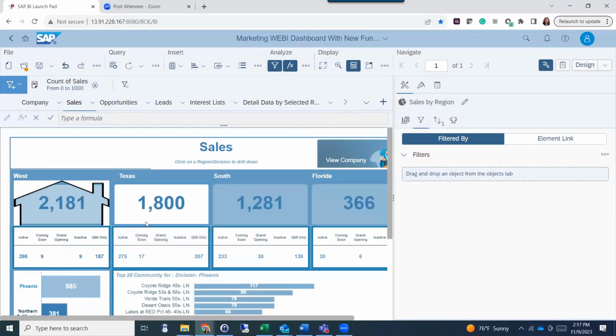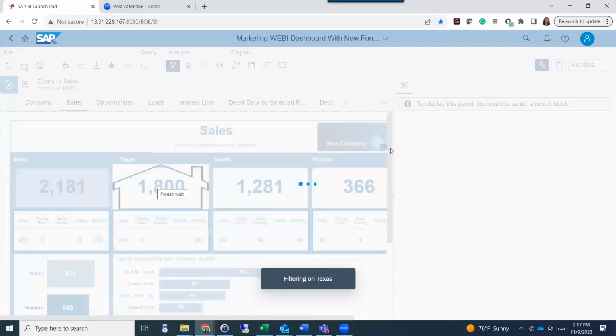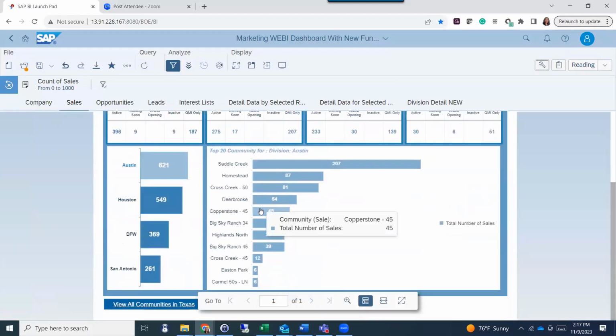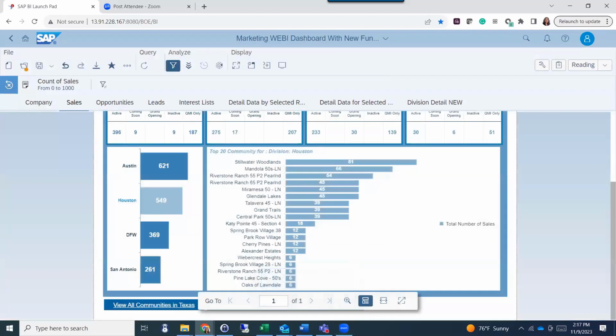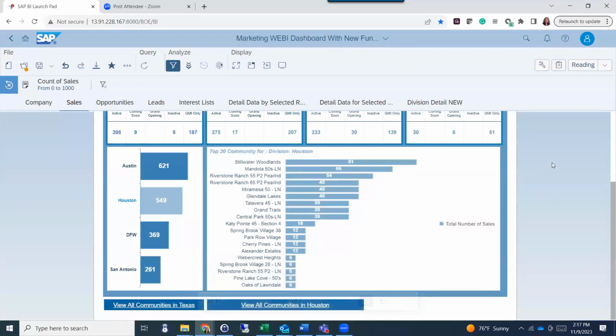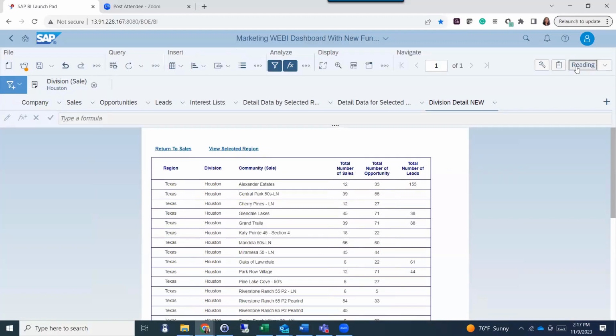So I have to go to reading mode to change the filter. So I've filtered for, let's say, Houston. And try to be patient for that to go away. Okay. So view all communities in Houston. It takes me to this new tab because I set it up the way I set it up in 4.3. And let me show you what I have here.